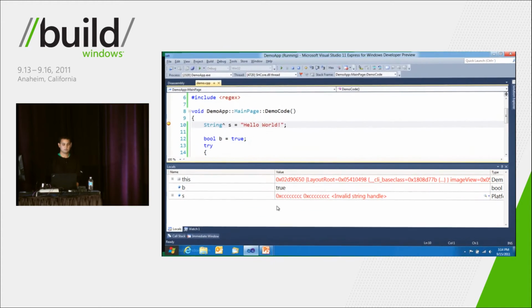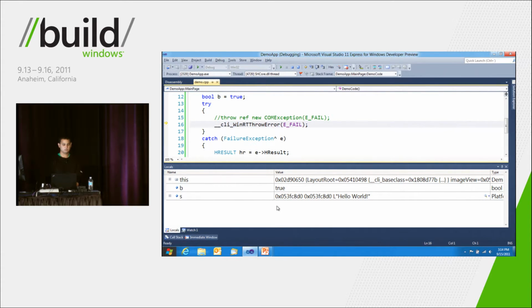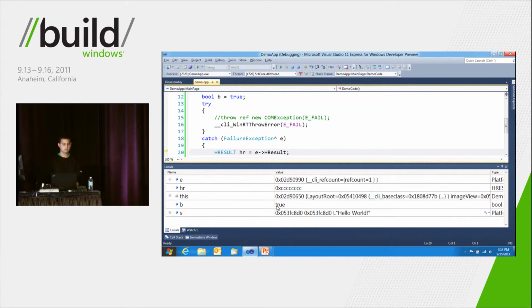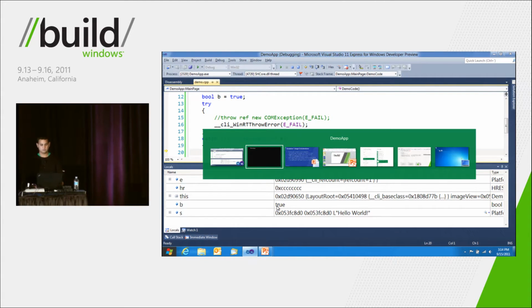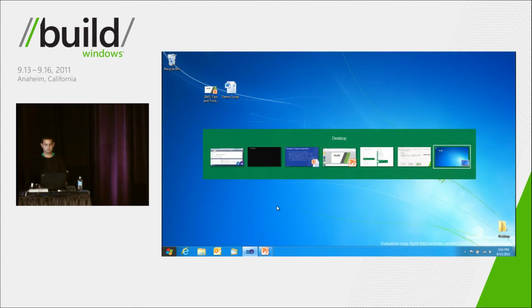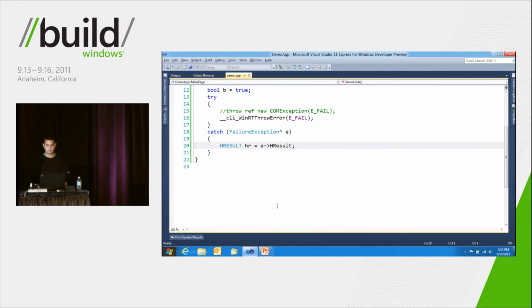Let's step through it. And you can catch a failure exception. So this is the one that, if you're already calling into COM and want to just forward that HRESULT as an exception, that's how you do it. Stop debugging. Go back.